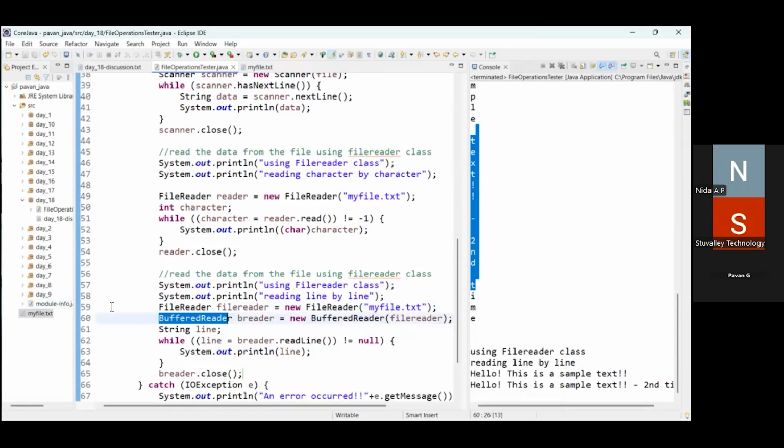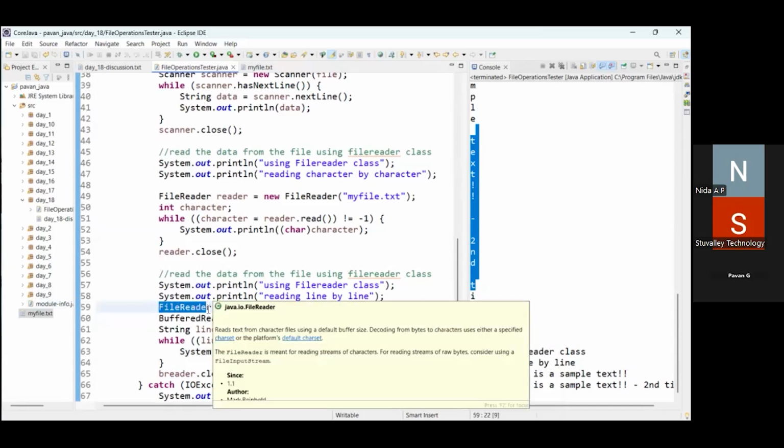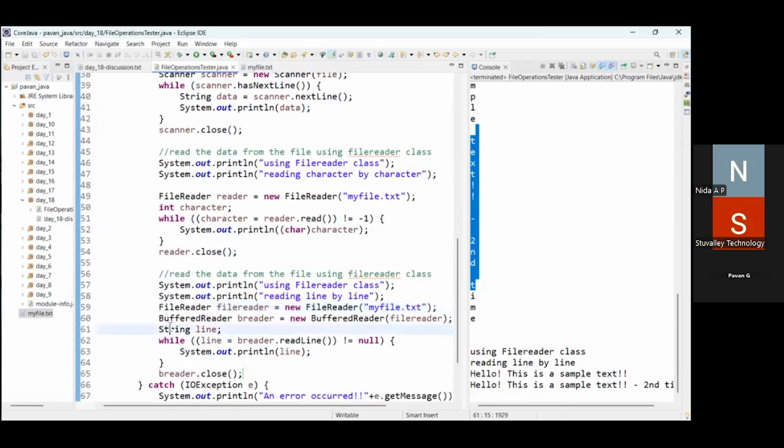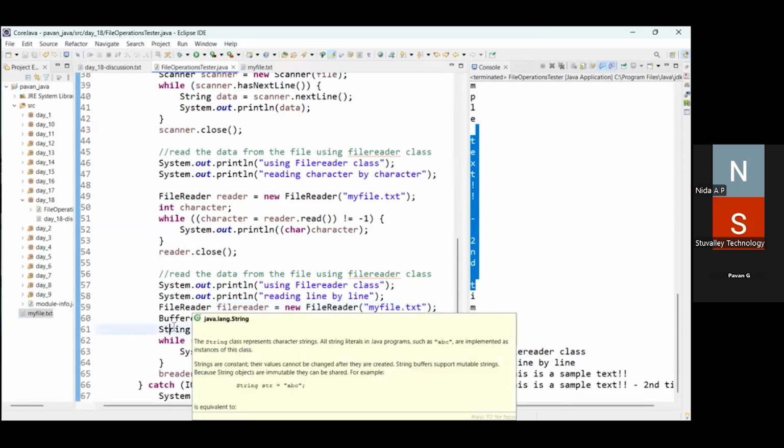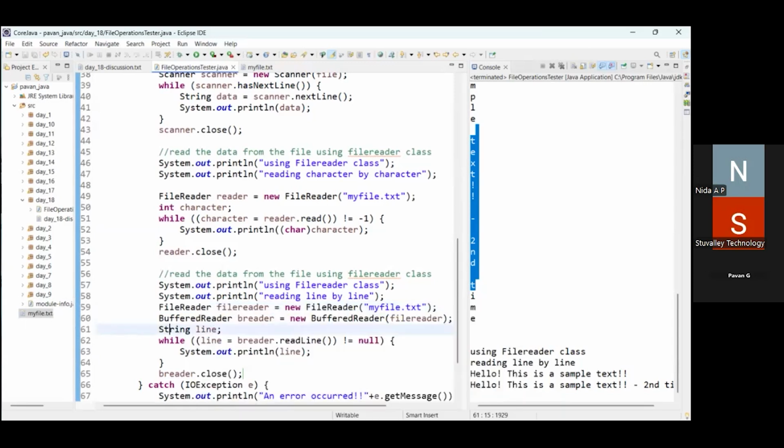You can go ahead with a buffered reader. And memory usage for the file reader will be low, but for the buffer reader, it is slightly higher because it uses a buffer. So when to use what? When do you use the file reader, and when do you use the buffer reader?